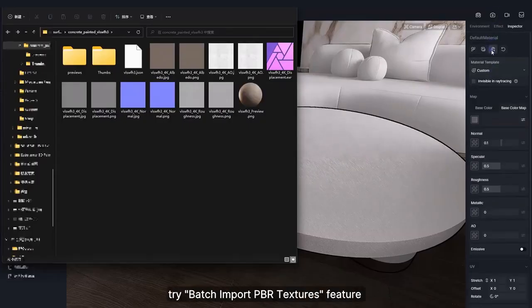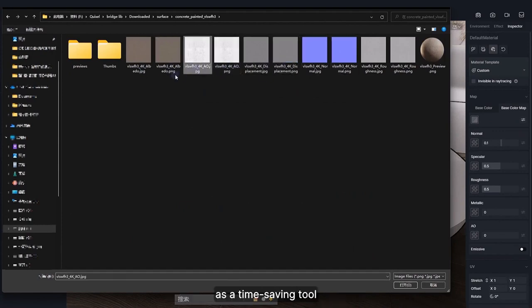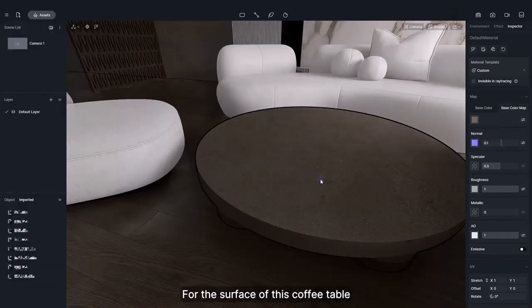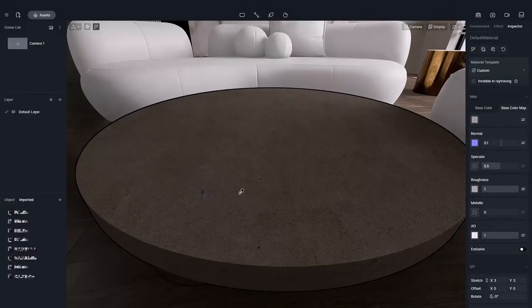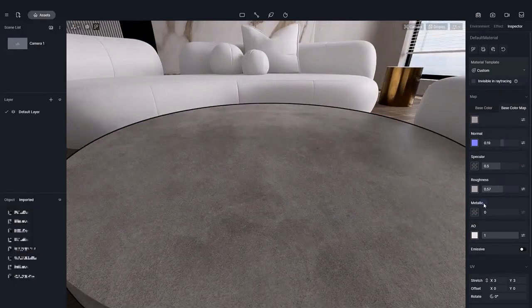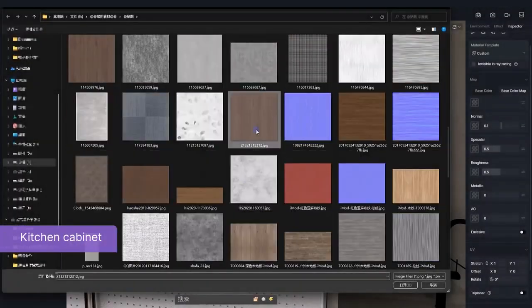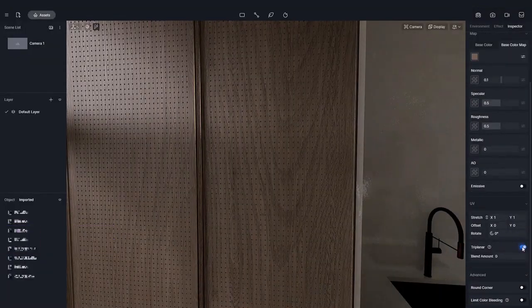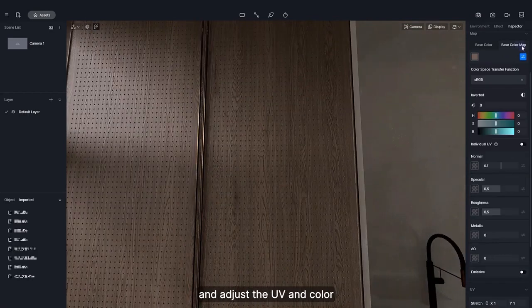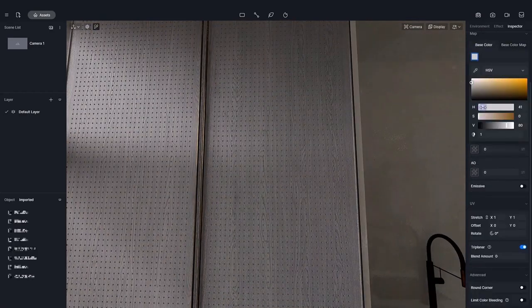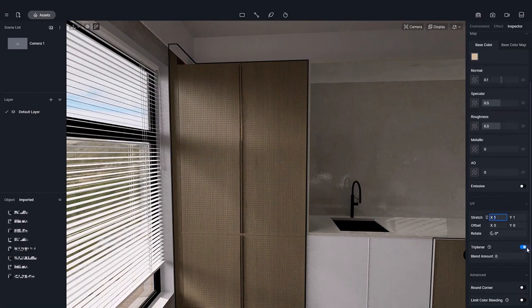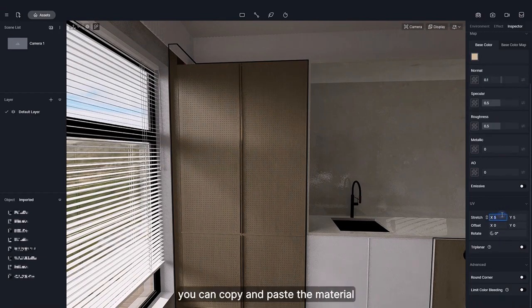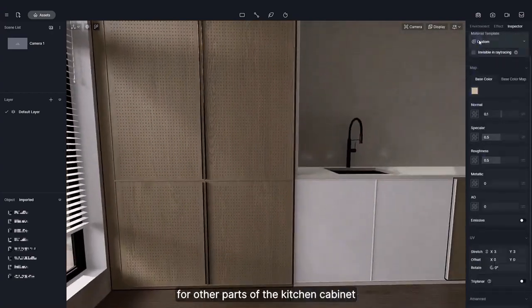As I've mentioned, try Batch Import PBR Textures feature as a time-saving tool. For the surface of this coffee table, I applied a light gray plaster texture to it. To make a classic wooden cabinet, find a suitable texture map for it, and adjust the UV and color. Once this part is done, you can copy and paste the material for other parts of the kitchen cabinet.